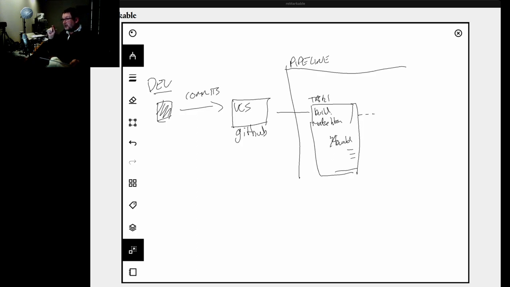Another way we could do it is we could take that build directory and put it into a zip file. We're actually going to put it into a tarball, but we'll say a zip file. So the thing that's going to be produced out of here is going to be, let's call it site.zip, and that is going to get put into our artifact repo.